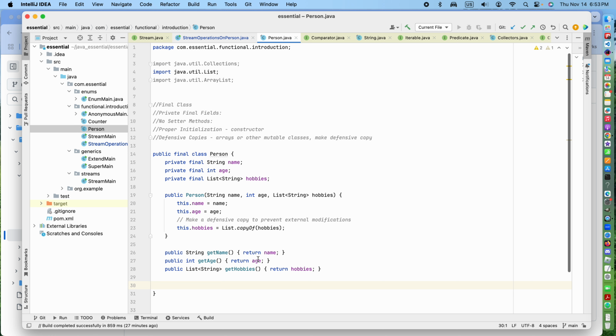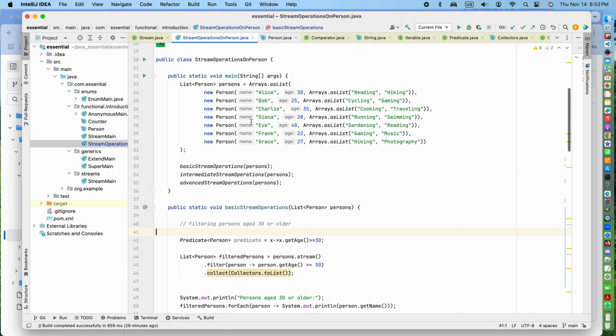This is the immutable person. It means the data, once an object is created with the constructor, no modification is allowed. So here is the code. At first we create the person's objects like this. So simple, array as list, and then you create the person object.